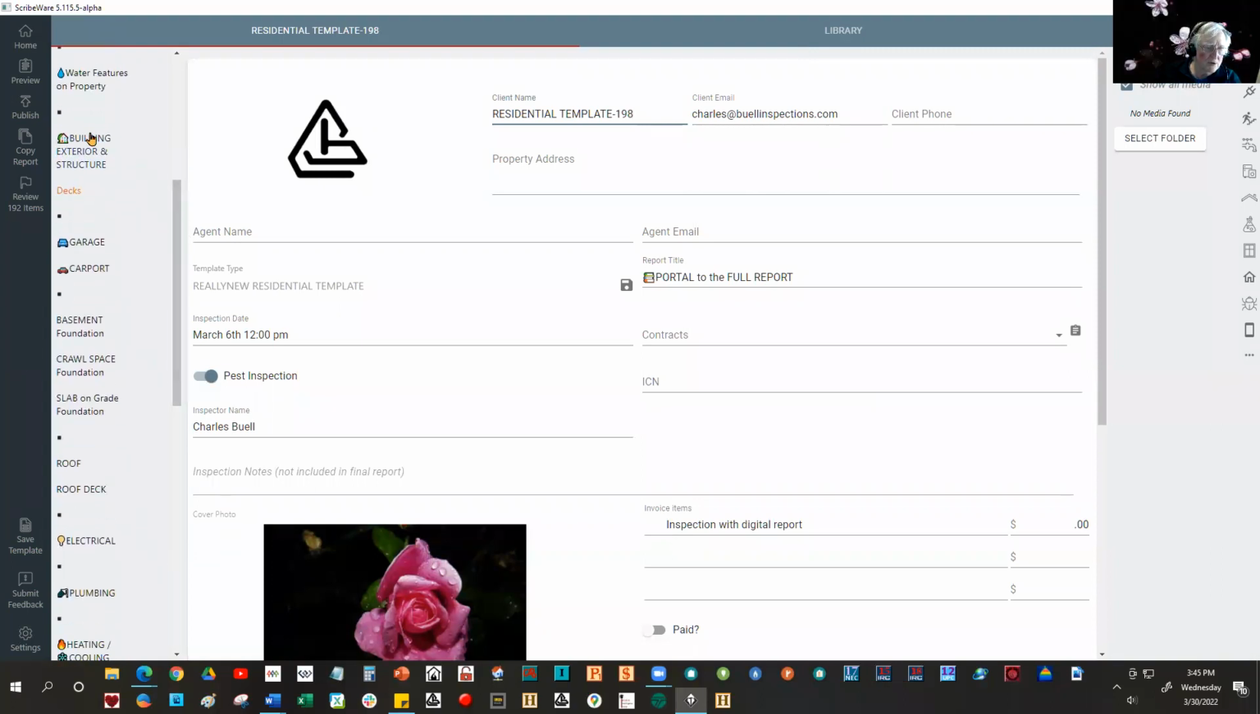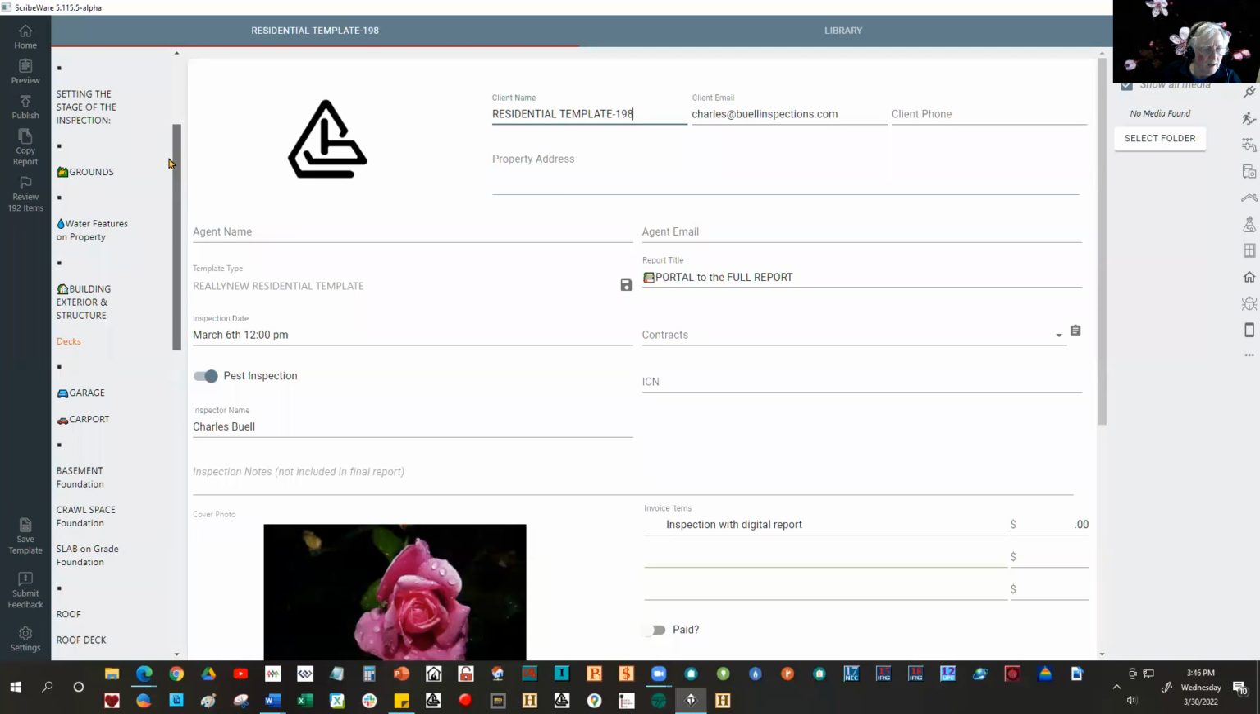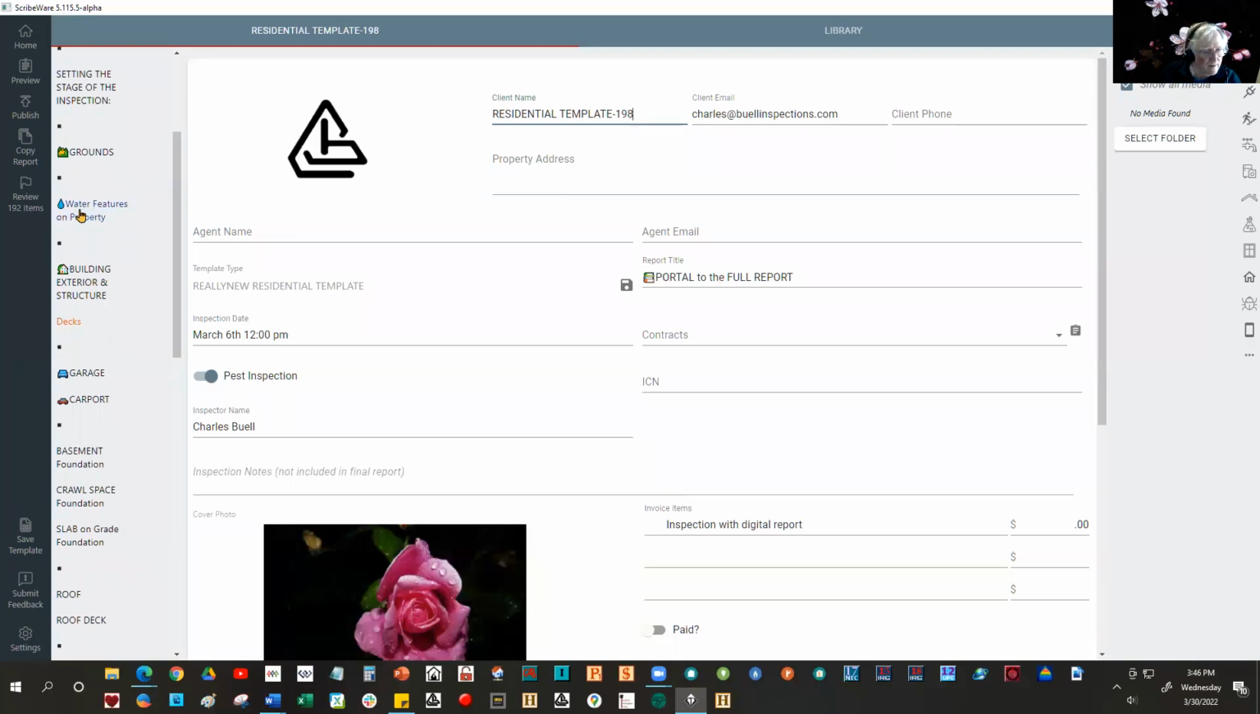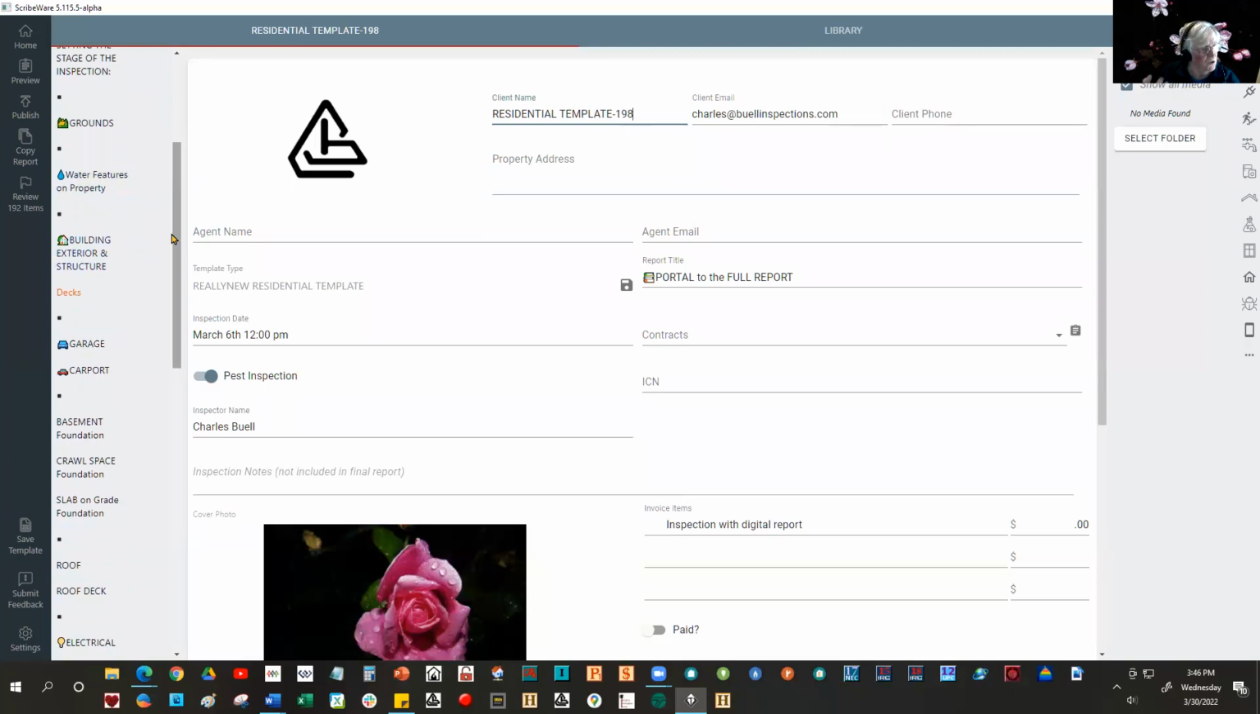Now notice that in any given house, you might not have any water features. Well, you just ignore it. I don't have to get rid of it. I know it takes a little bit of getting used to, coming from Excel, where I did a process of deleting everything I didn't want.